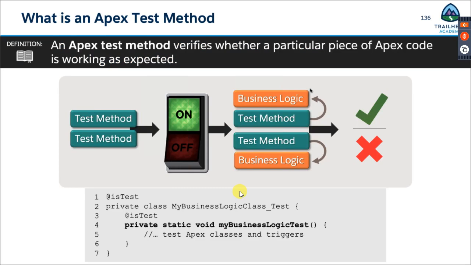So as I said before, in orange here you have the code that your boss tells you to write. That's the business logic. And you have in green.